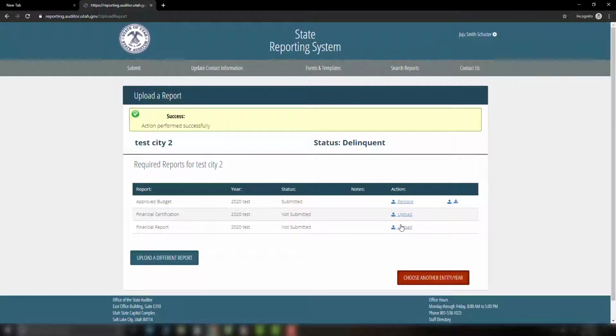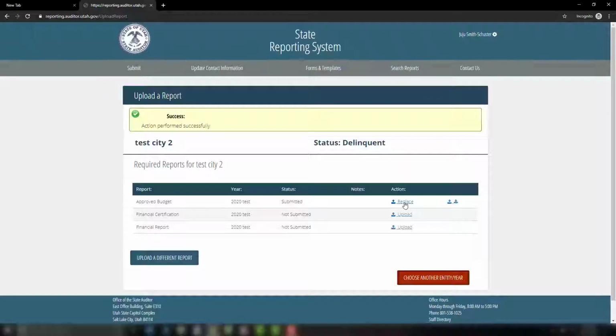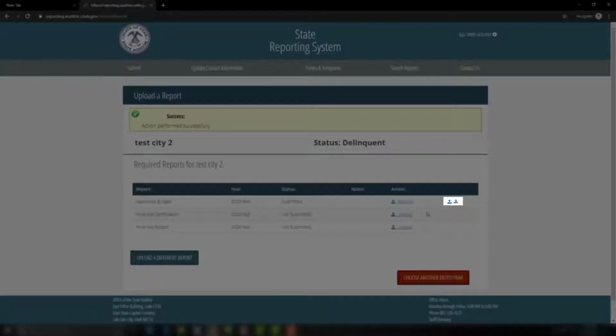You'll see a green check mark that reads Success, action performed successfully. And you'll also now see the option to replace the document if it needs corrected. These small icons to the right will allow you to download the files you've uploaded.